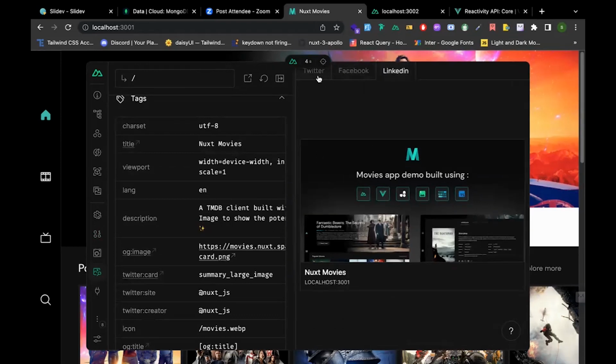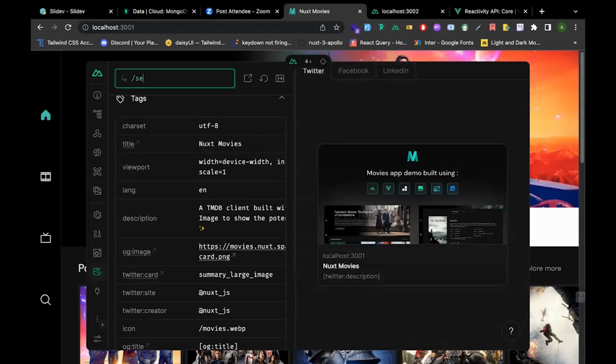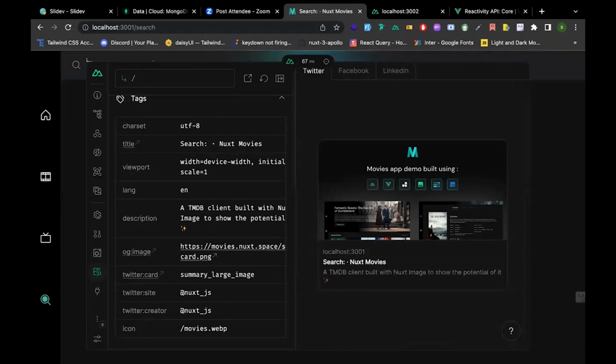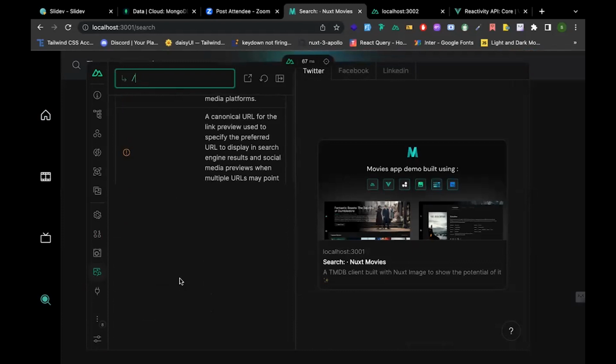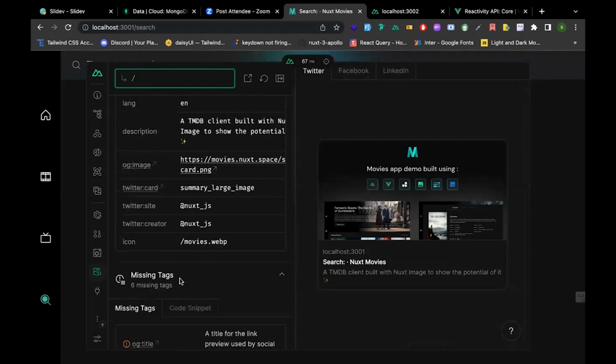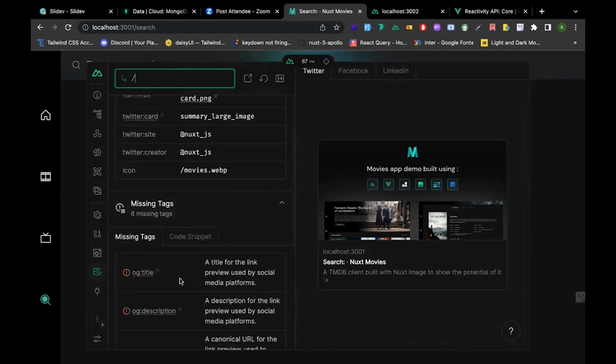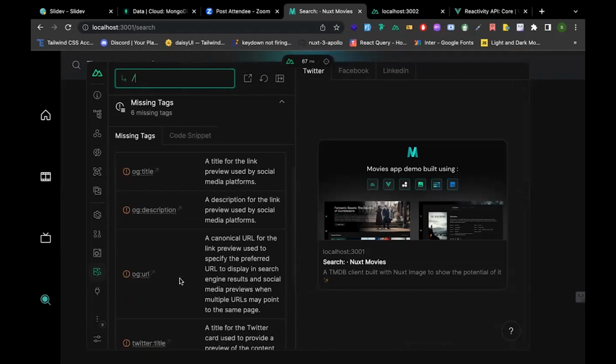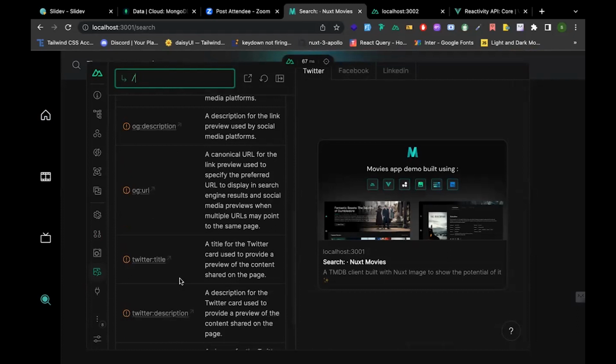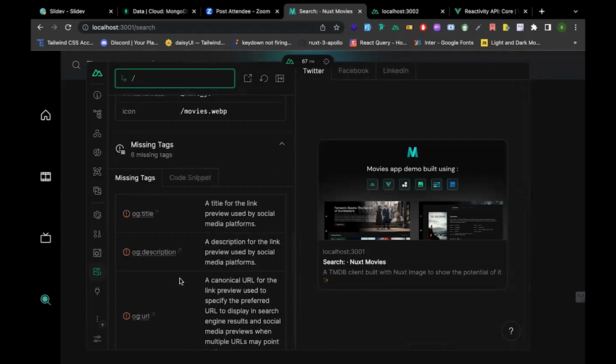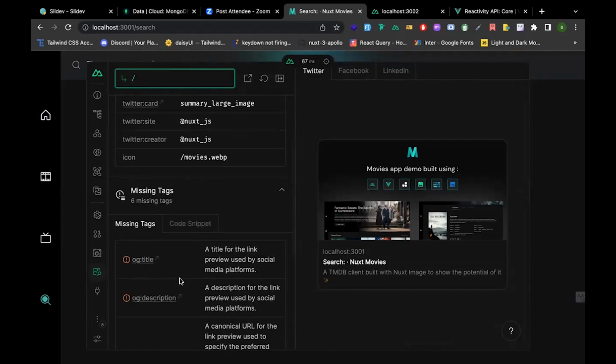On LinkedIn, it's also going to look this way. But if I head over to the search page, you'll actually see things are different now, simply because Nuxt is telling me, hey, you have 6 missing tags: the title, the description, and the URL, the Twitter URL, Twitter description. We have all this, all these are missing. And so I might wonder, how will I be able to add all of this?